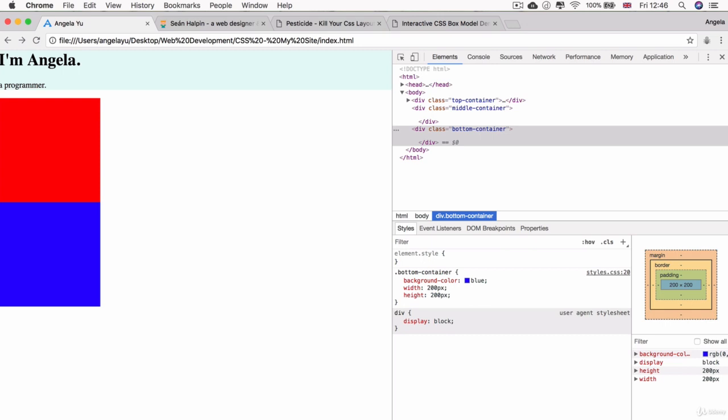Now, in the next lesson, we're going to talk about the CSS display property so that we can start to understand how the positioning of elements works on screen. So for all of that and more, I'll see you on the next lesson.